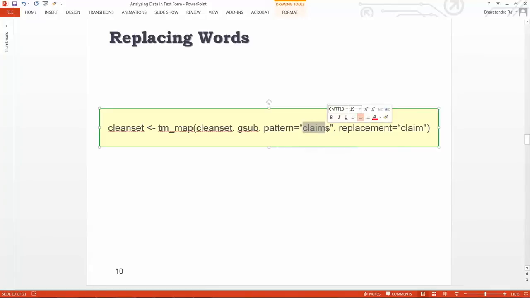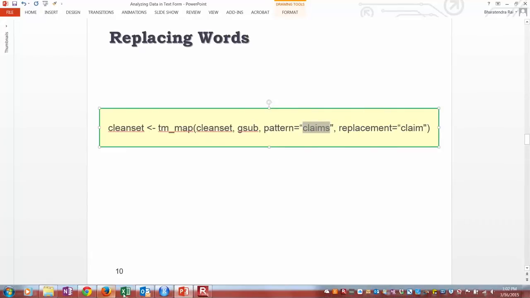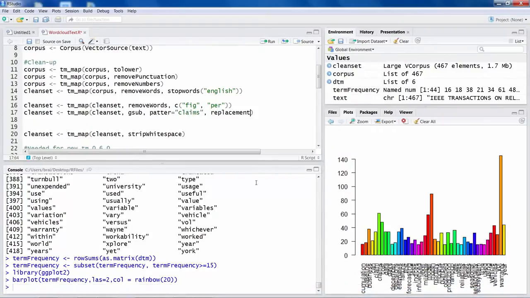So you should not do it the other way. Like if you put claim here and claims here, that will mess things up, because even within claims you already have the word claim. So make sure that you replace claims with claim, not claim with claims. So pattern equals claims, replacement equals claim.